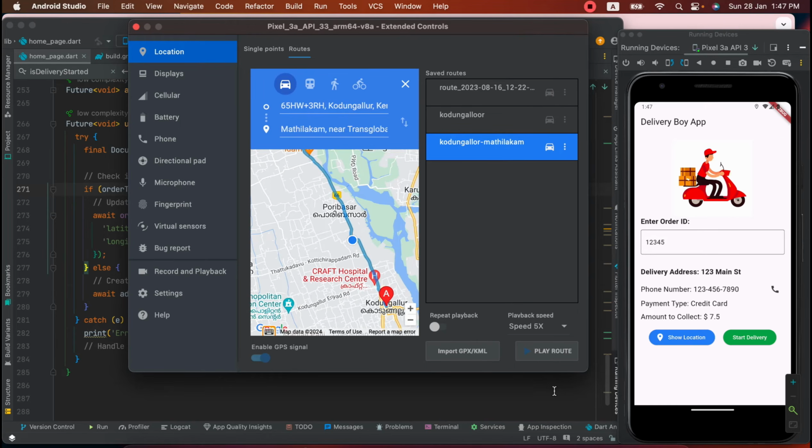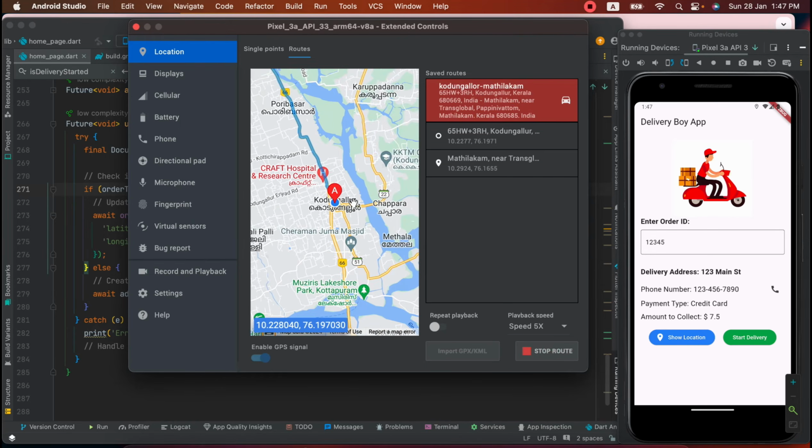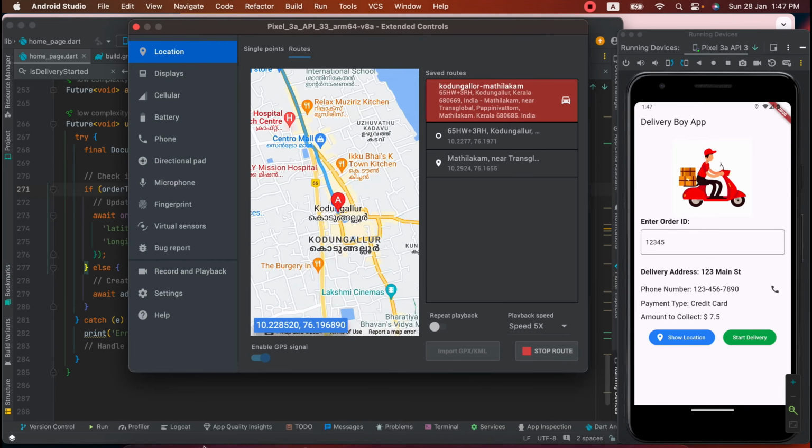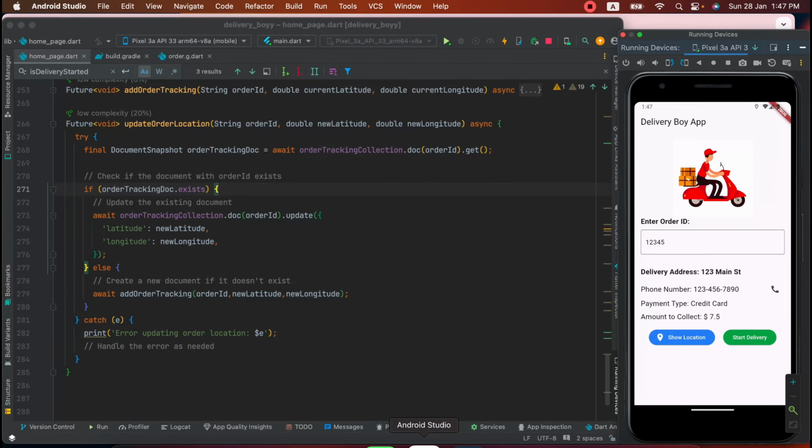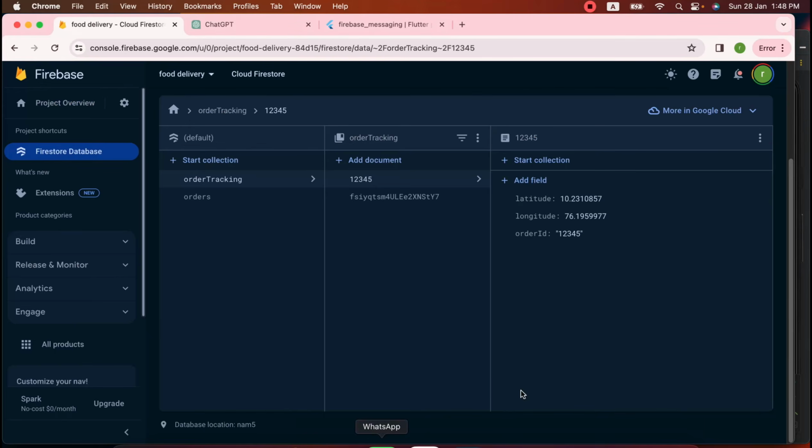Okay, just try to move my virtual device. I just click the route and I play the route. Okay, now my device is starting to move. You can see it updating the latitude and longitude. So our delivery boy application is successful. Now with each movement, it will update in the order ID. Now our next target is, we will just fetch this latitude and longitude in our client application and just update it in the Google Map, a simple thing, and it will show the live tracking.